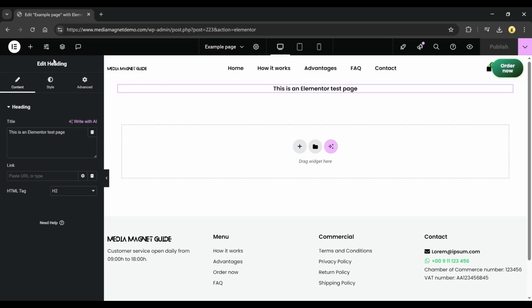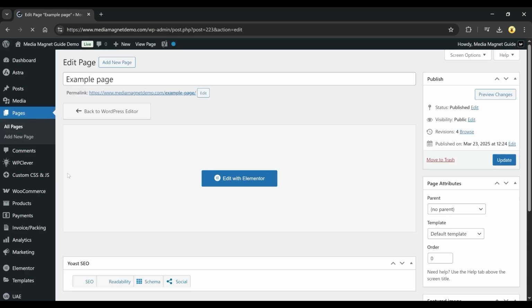Once you're done designing, click on the hamburger icon, 3 lines in the top left corner of the Elementor editor. A small menu will appear. From there, click Exit to WordPress. All your changes will be saved automatically, and you'll return to your WordPress dashboard.